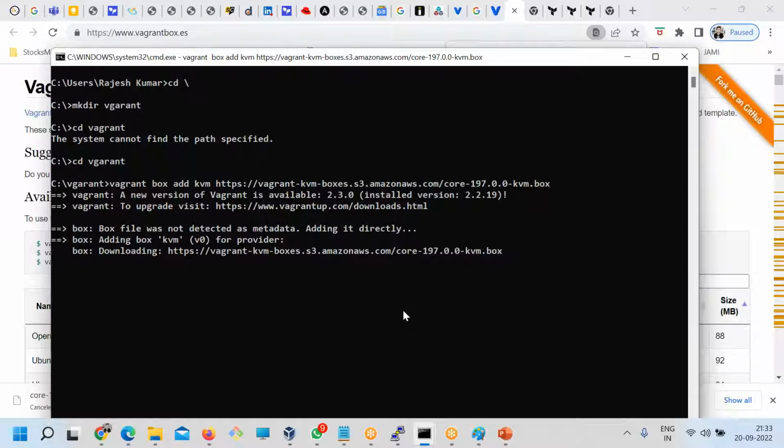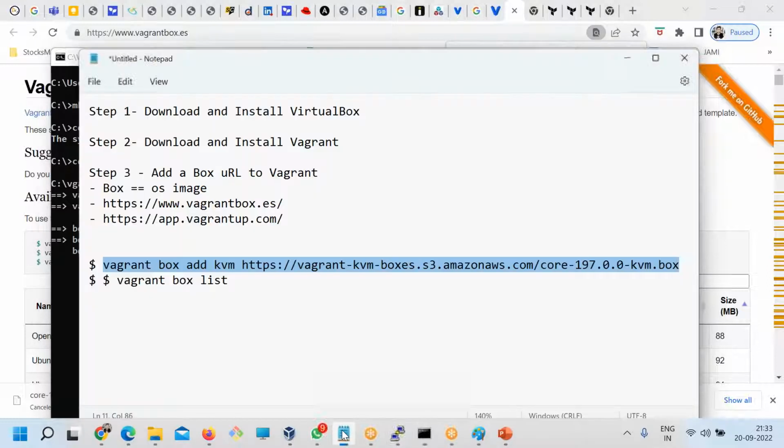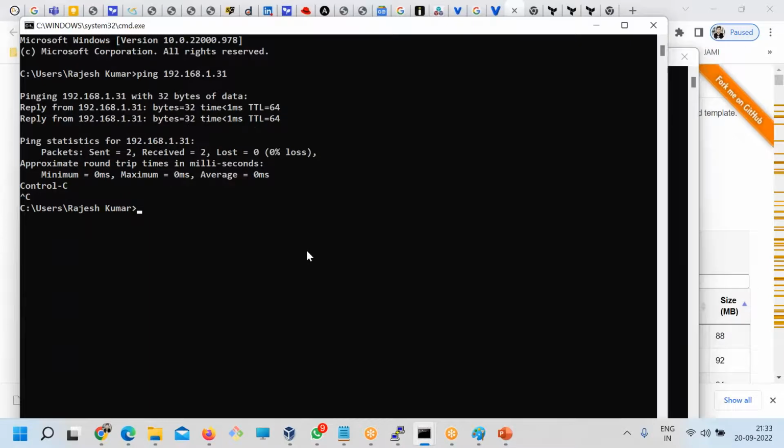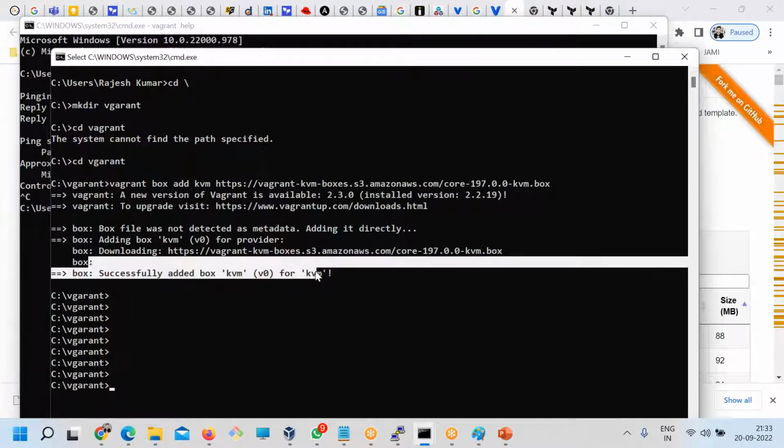So it's taking a little time, and by the time it should be over. So now what we are going to do, yes, I'm going to help you with the command line. If you type vagrant help and press enter, you can see that many things can be done with the command line. And yes, it got extracted successfully.